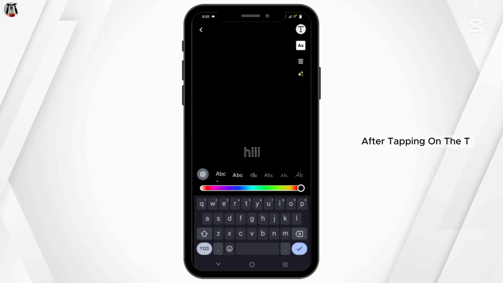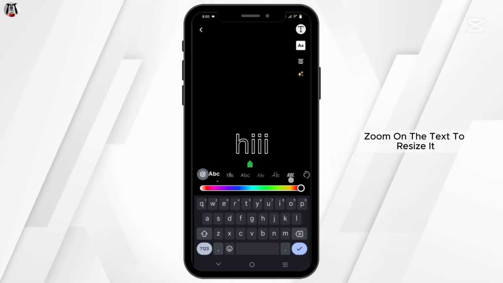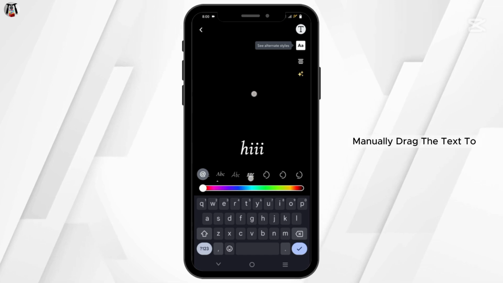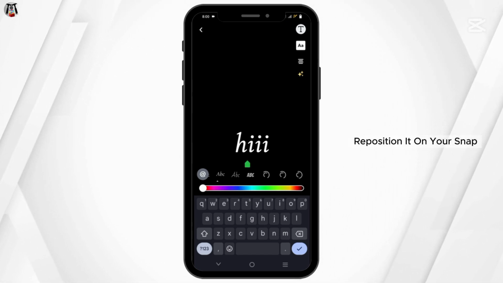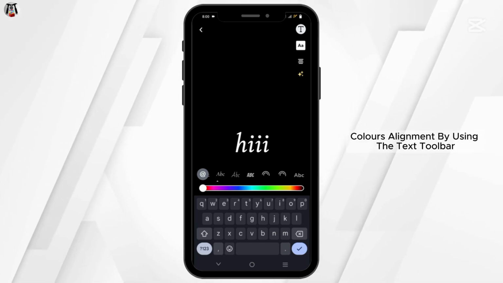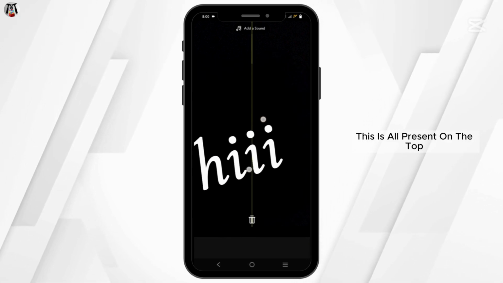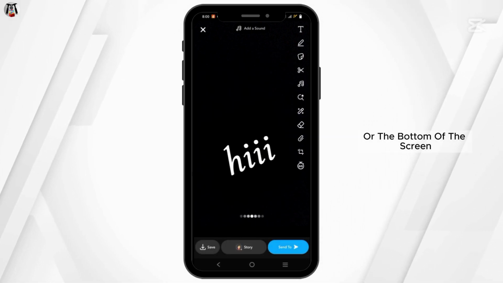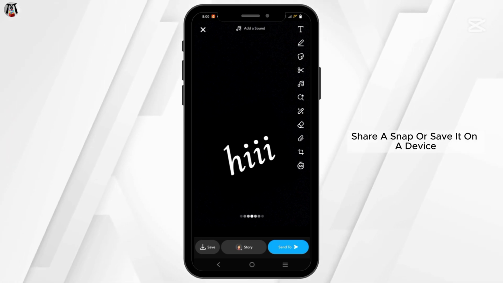After tapping on the T, use two fingers to pinch in and zoom on the text to resize it manually. Drag the text to reposition it on your snap. Additionally, you can change the font styles, colors, and alignments by using the text toolbar. This is all present on the top or the bottom of the screen. After that is done, tap on send to share a snap or save it on your device.